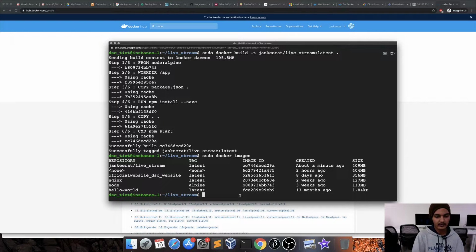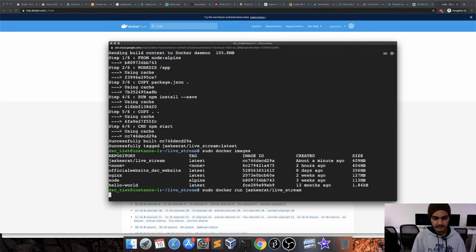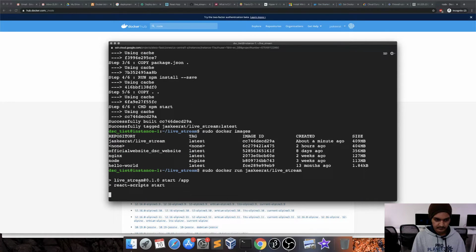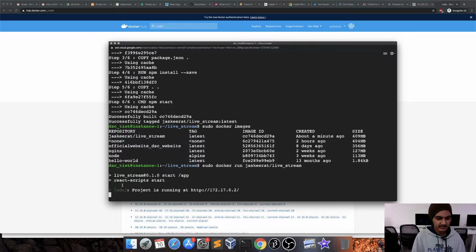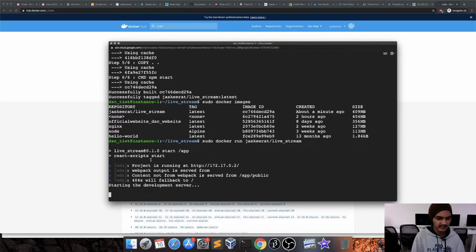Okay, now we have successfully created this image. Now we have to make our container from this image. So how to do that? We'll just go to sudo docker run, and we'll specify the name of the image, which is live stream, and hit enter. Now you can see that it has started the script, React script start, and it's starting the development server.